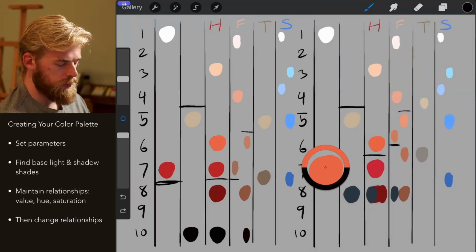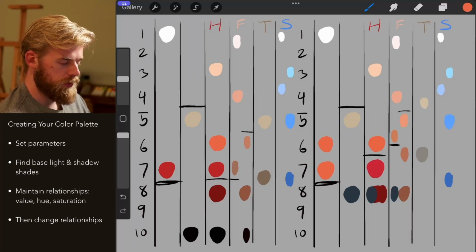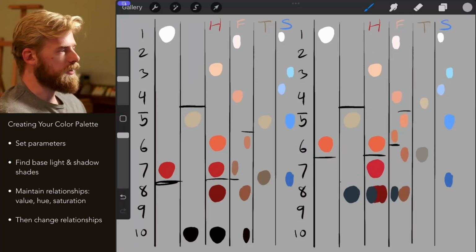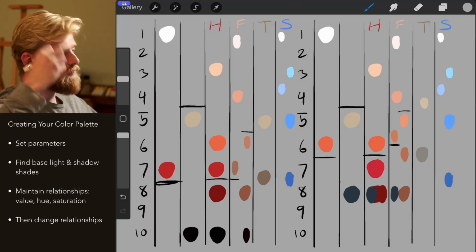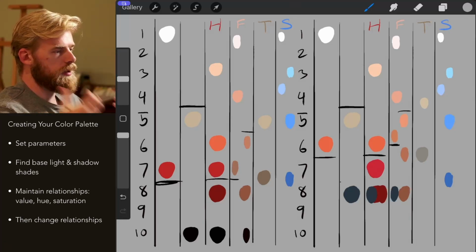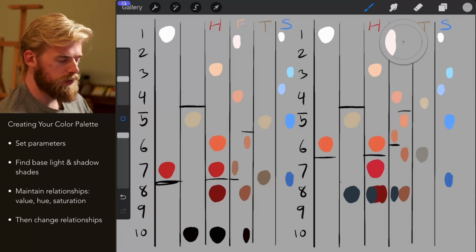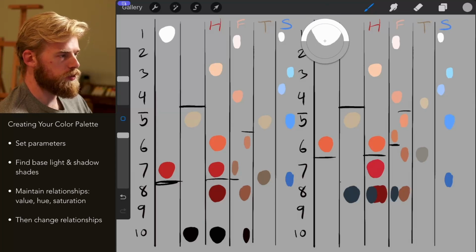And another correction I need to make is to take this and bring this up here. So I'm making these tiny mistakes because I really never do this. It's a lot less structured and more organic, but I'm really maintaining all of these relationships inside my mind when I change the color palette of a painting.